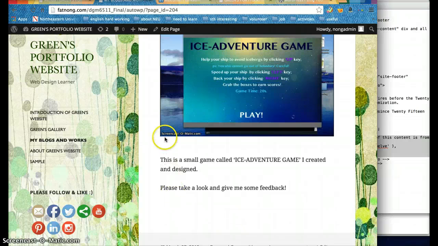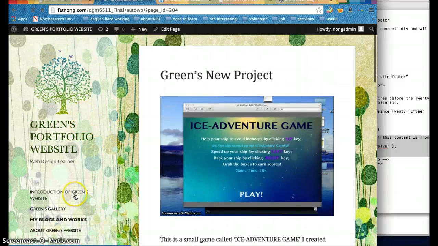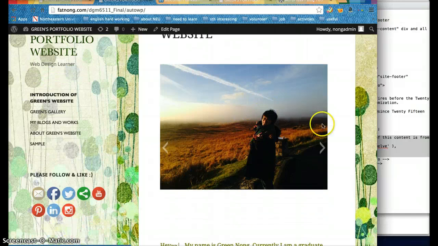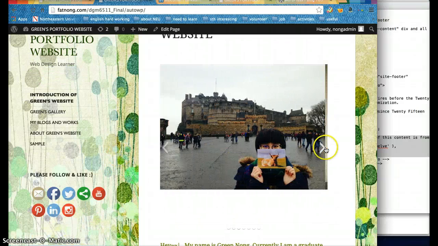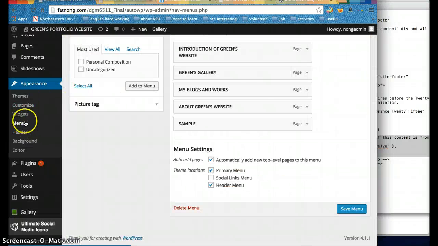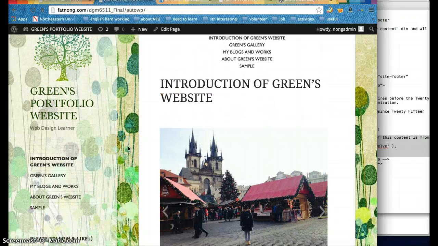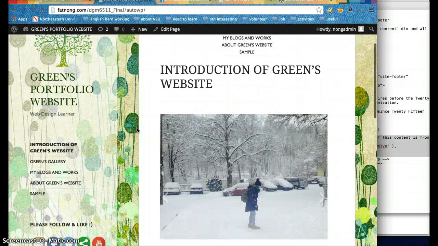The final plugin I have is the slideshow. You can see it on the front page of my website, and this slideshow shows all of my photos, and I installed it here. Okay, this is all of my portfolio site introduction.